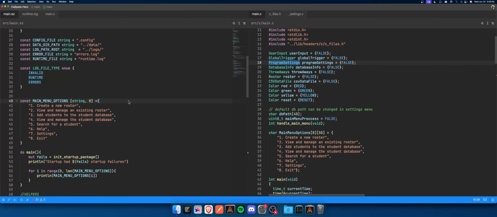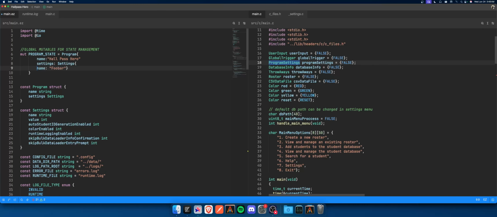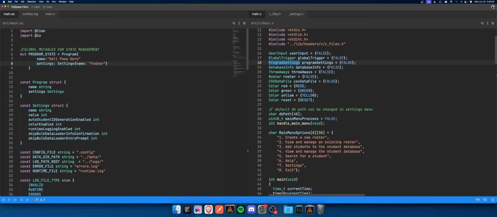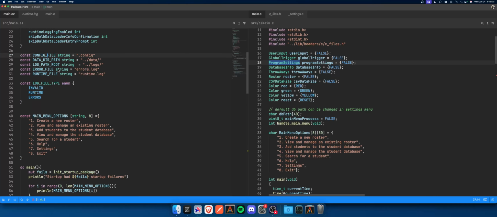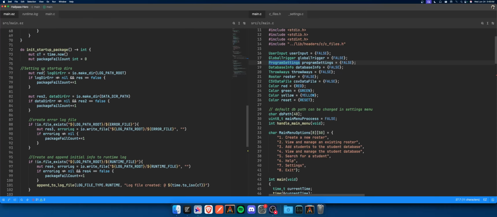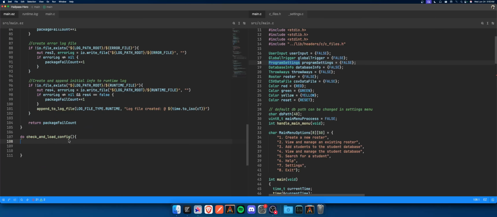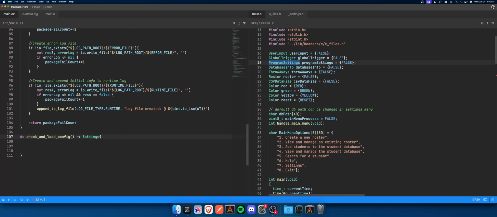Like I said in the last video, I wanted to come back to this. What we were trying to do last time was figure out how to save global state, and we can do that this way. We need to create a .config file, which will go on root. So let's do that in our init. First we need to check and load it. This will return settings, I think.